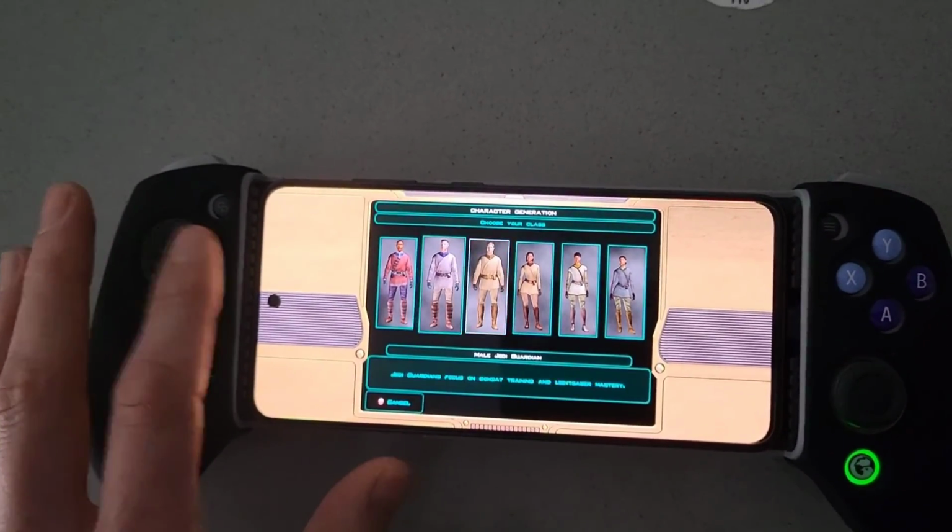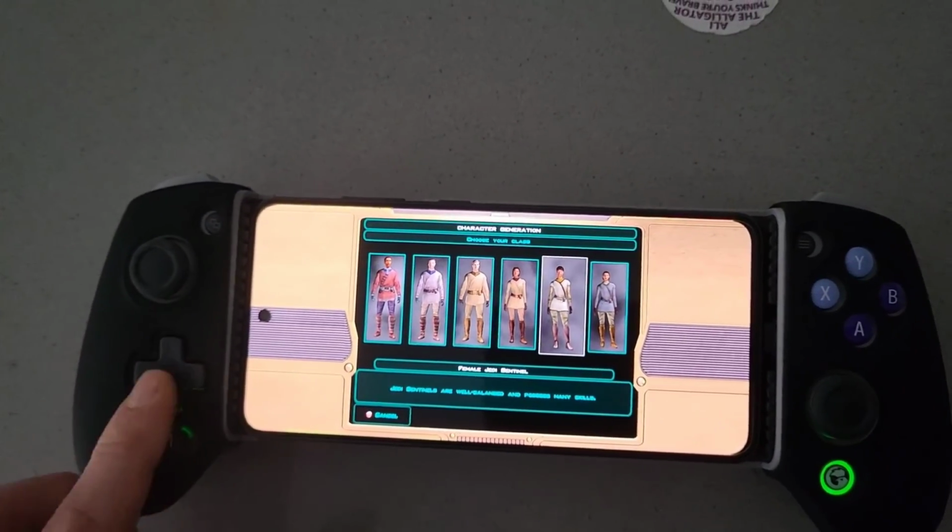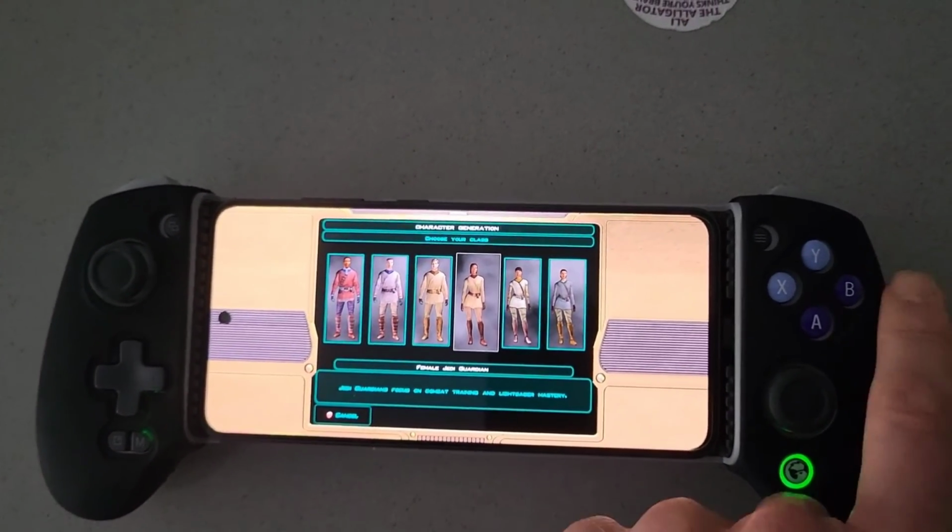So there you have it, KOTOR 2 restored content mod for free, the legal way, on your Android phone.